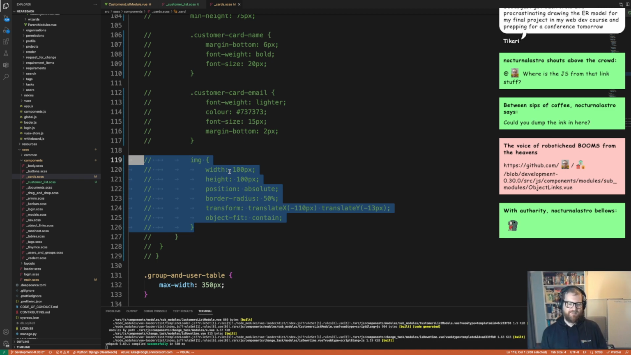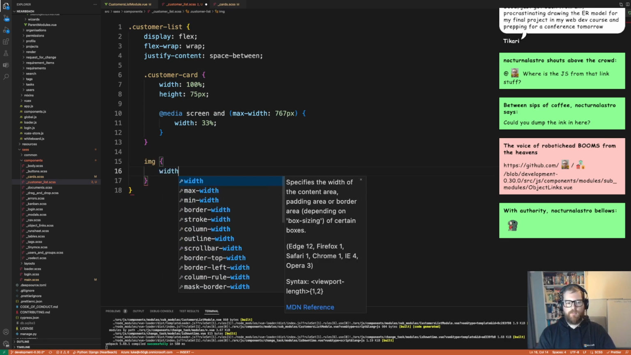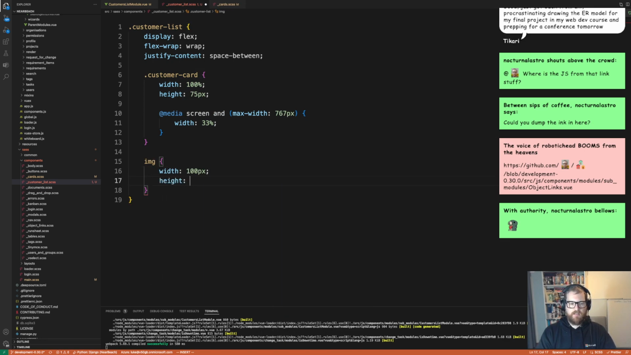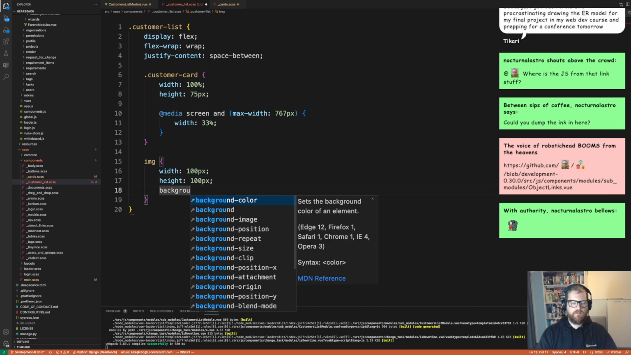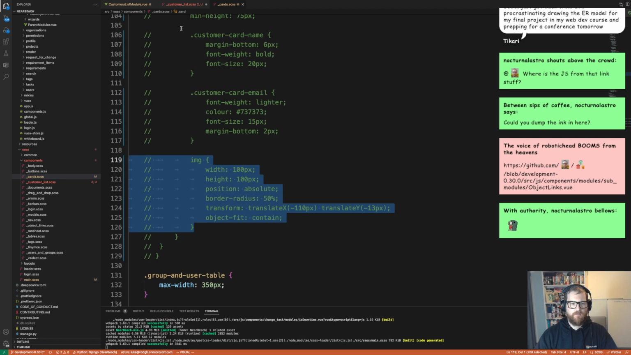Contain. Okay, 100. That's what we'll do. So in here we've got image width 100 pixels, height 100 pixels, background. Oh, wait a minute, because this is setting it up as a background image? Object fit.